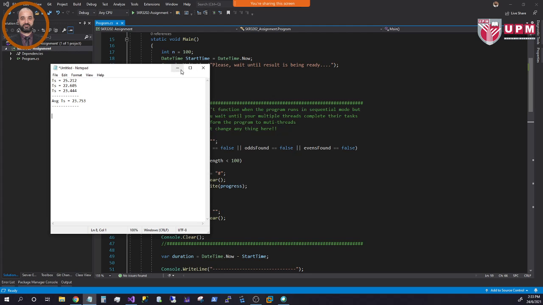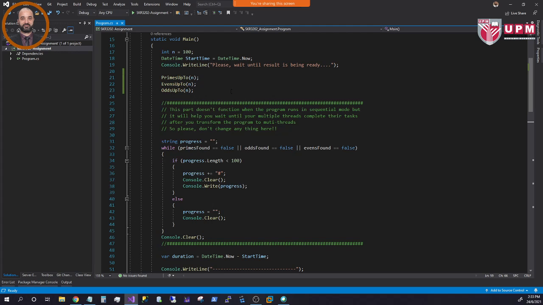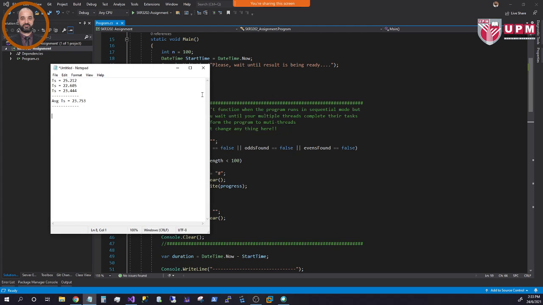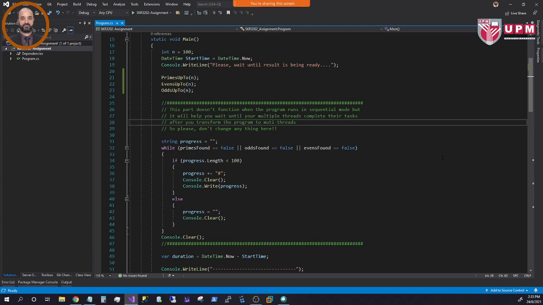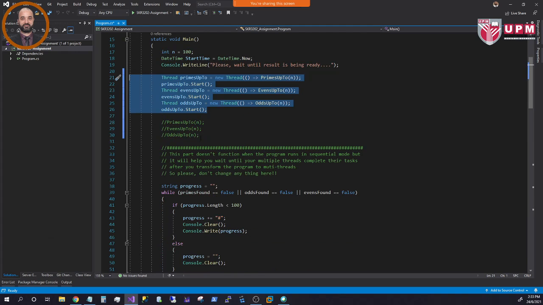Okay, now we are done with the sequential. Let us now move to return things back to parallel. Here we already disabled these 3 functions, these 3 calls for the functions that we are targeting. Let us start now those functions in different threads.